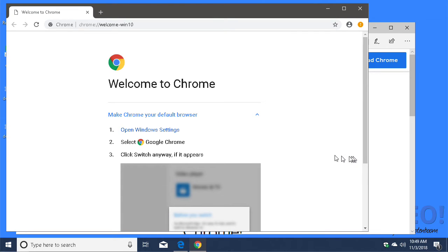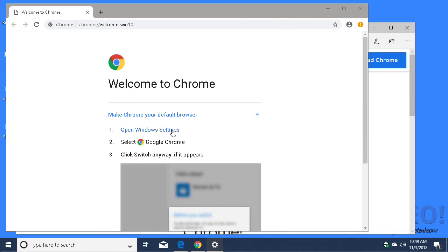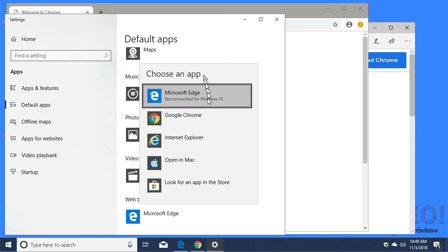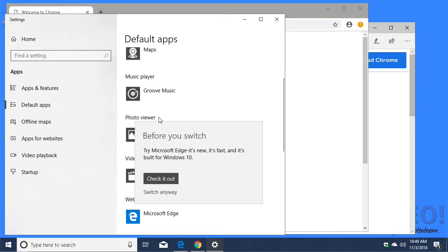Google Chrome is now installed. We do want to make it our default browser, so we'll go ahead and click on this to open Windows Settings. Choose an app. We want Google Chrome to be our default. We're going to switch anyway.